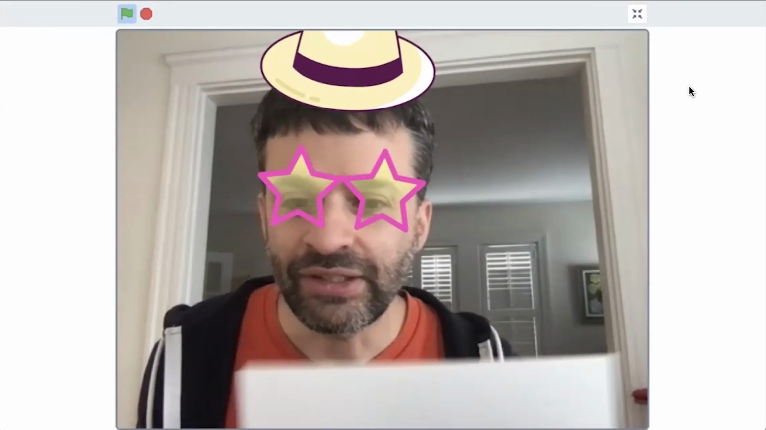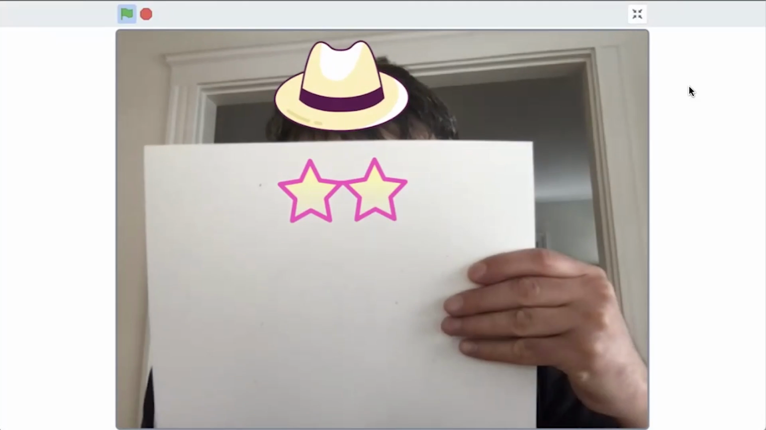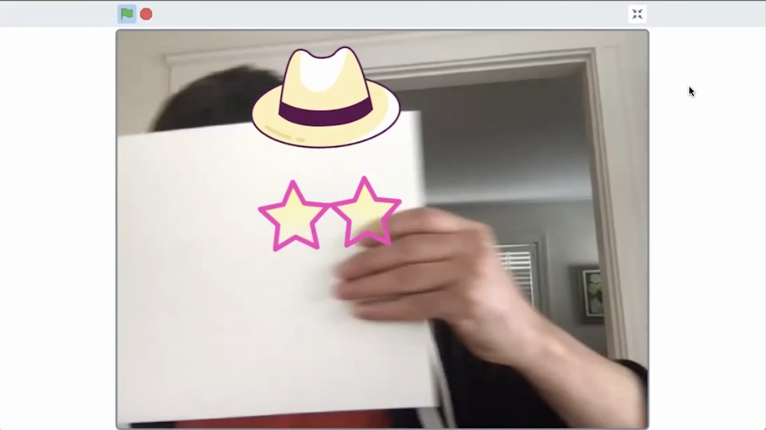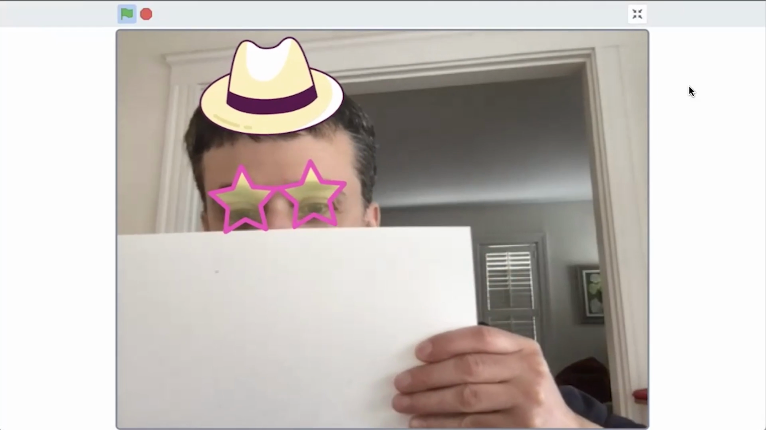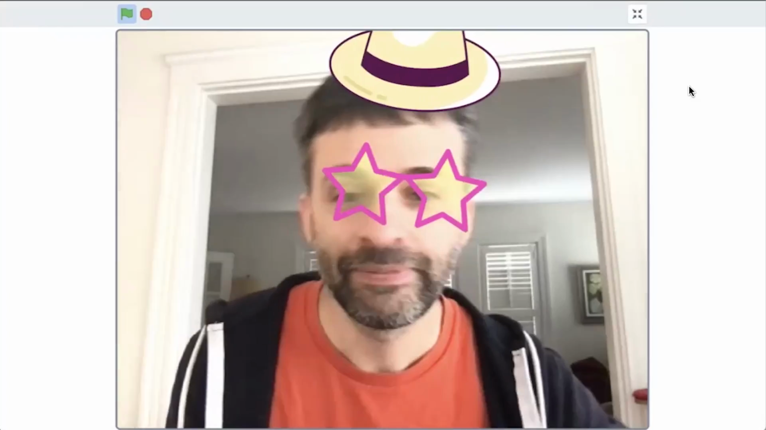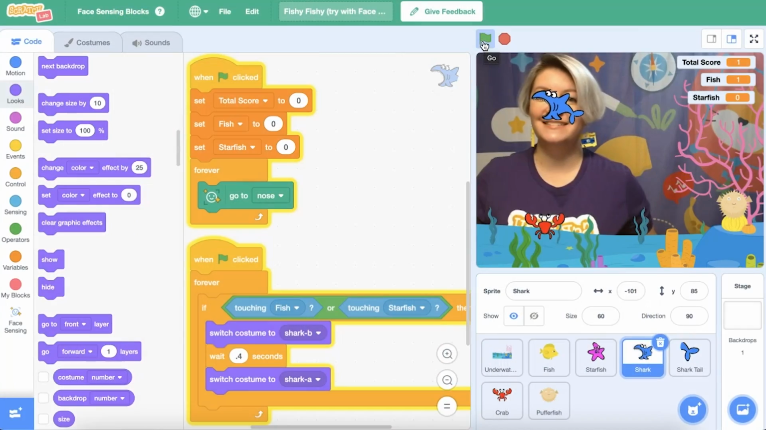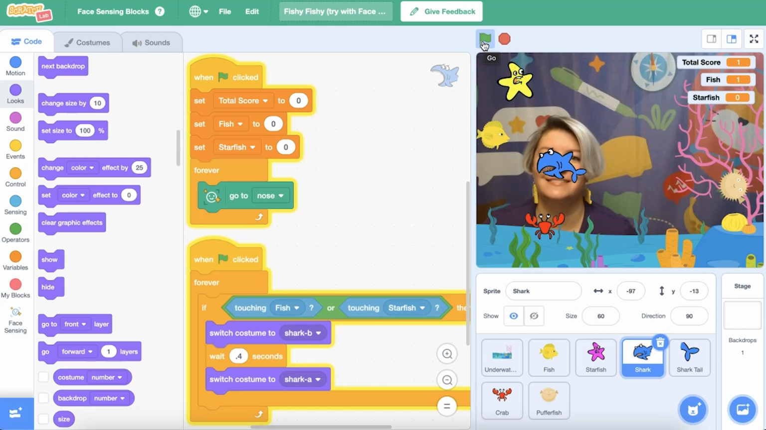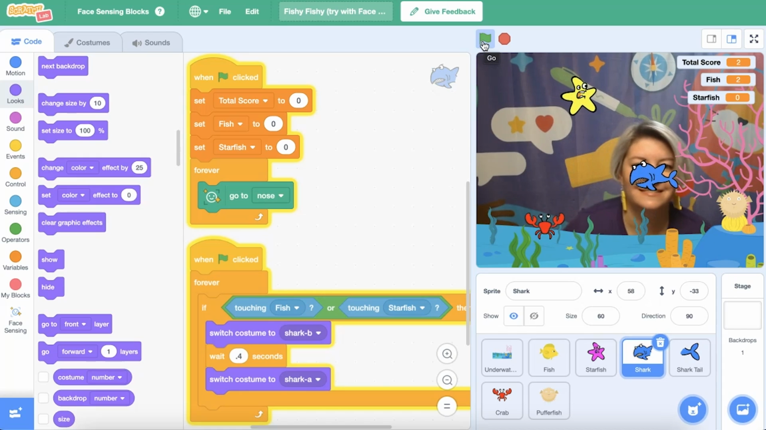What if my face is partly covered up? Well, if it's covered all the way, it can't see me, but even if it can just see the top of my head and my eyes, it works really well. That's kind of surprising. The AI we're using for face sensing was created by training it on millions of photos of people's faces.